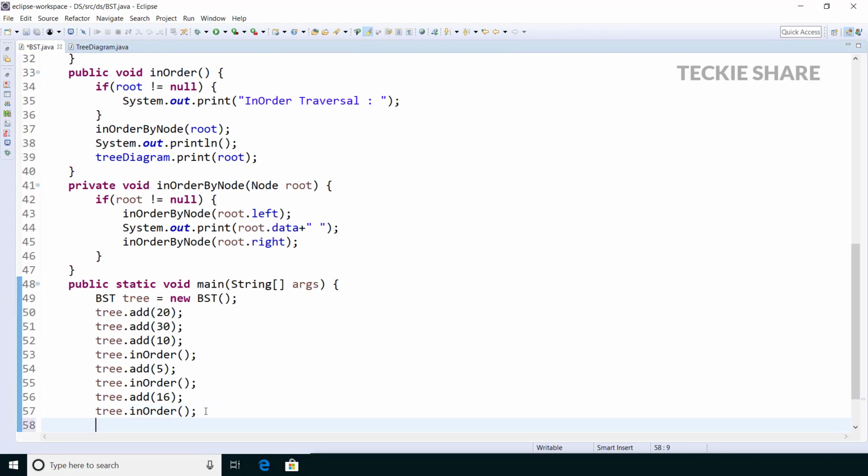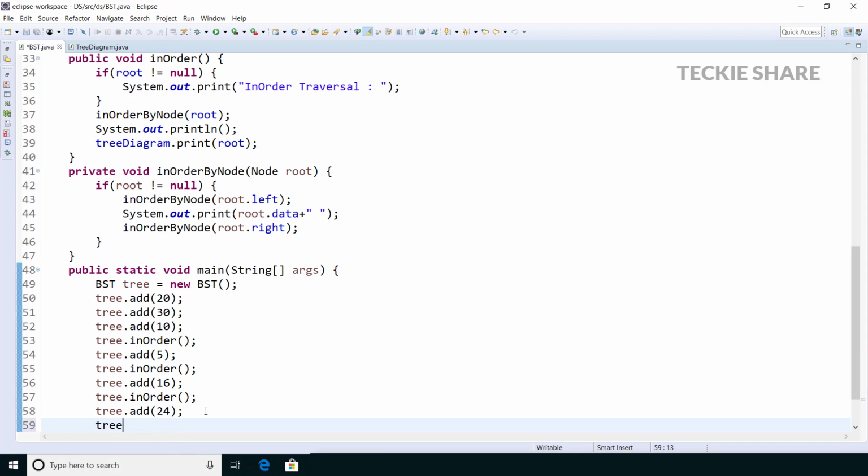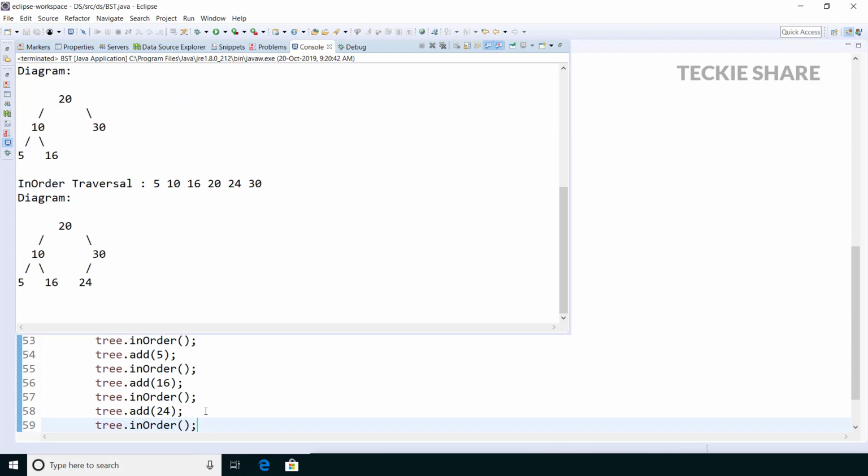Let me try one more value for your better understanding purpose. Tree dot add of 24. So in that case, how will the flow be? Yeah, exactly. It should be added as a left child of 30, because initially 20 versus 24, 24 will be the greater value, it goes to the right side. 30 versus 24, obviously 24 will be the lesser value, so the data was added as a left child of your 30.